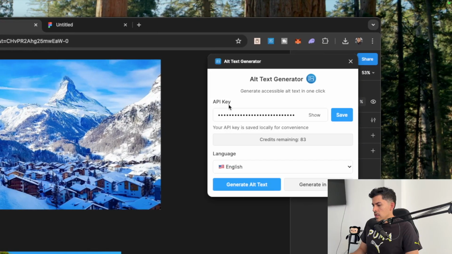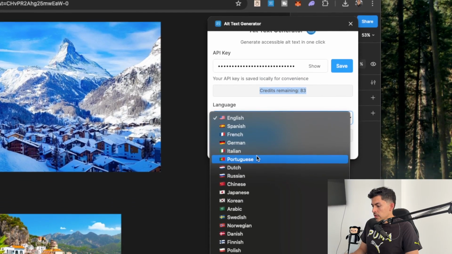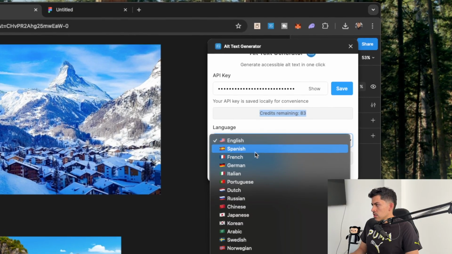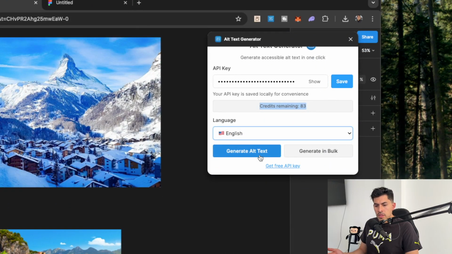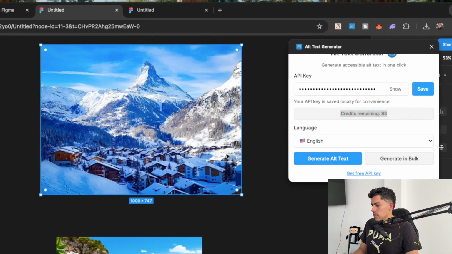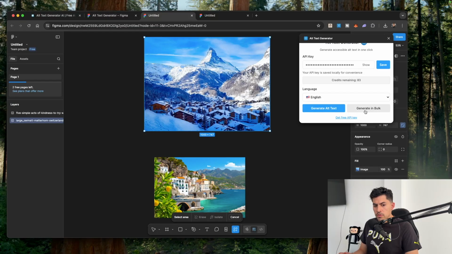And here you have the API key, which I already have. You have the credits that you have remaining, and you have the language as well in which you want to generate the alt text in. So you can select between 35 languages. You can select images individually by just selecting them and then clicking on generate alt text, or you can just click on generate in bulk, which will generate alt text in bulk for all of the images on the canvas.